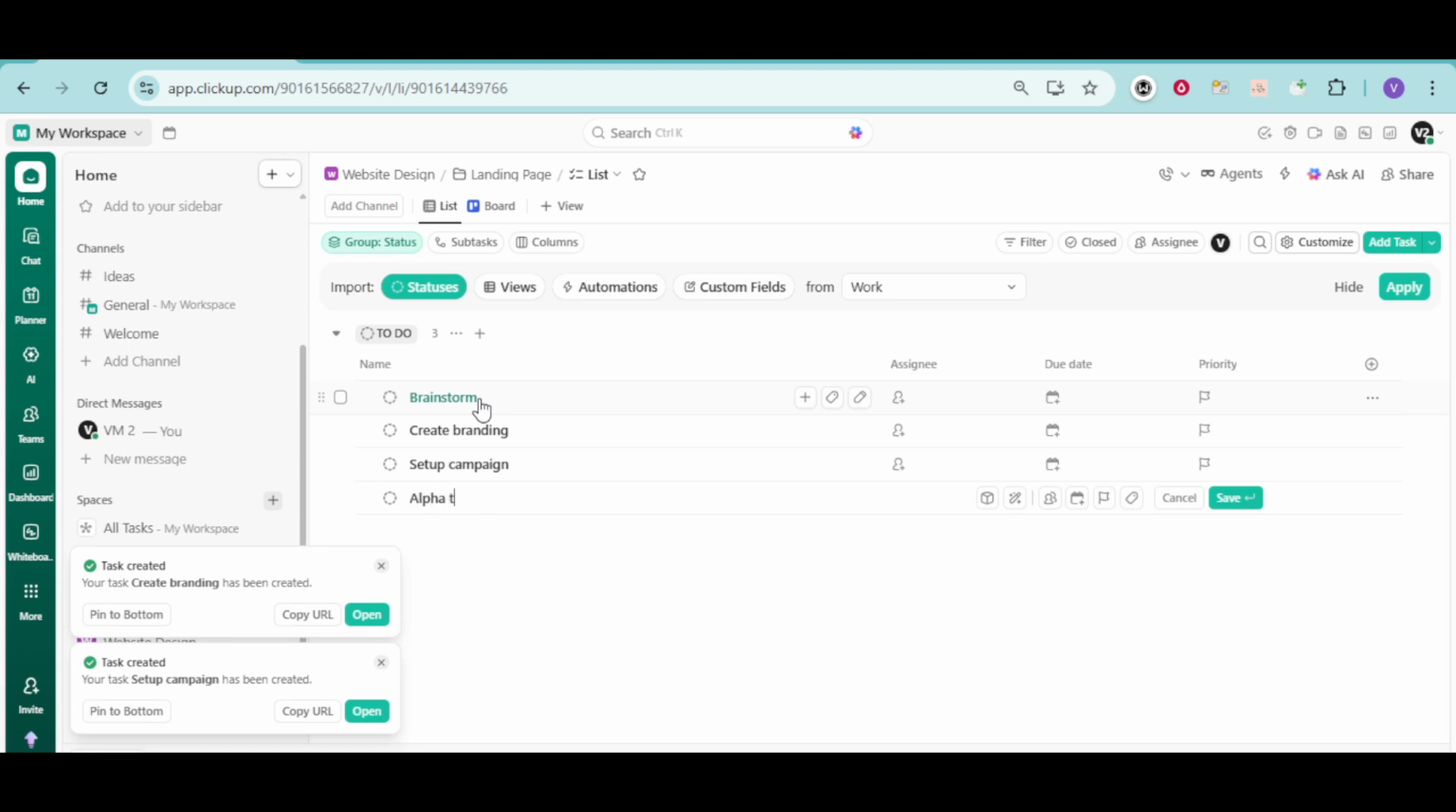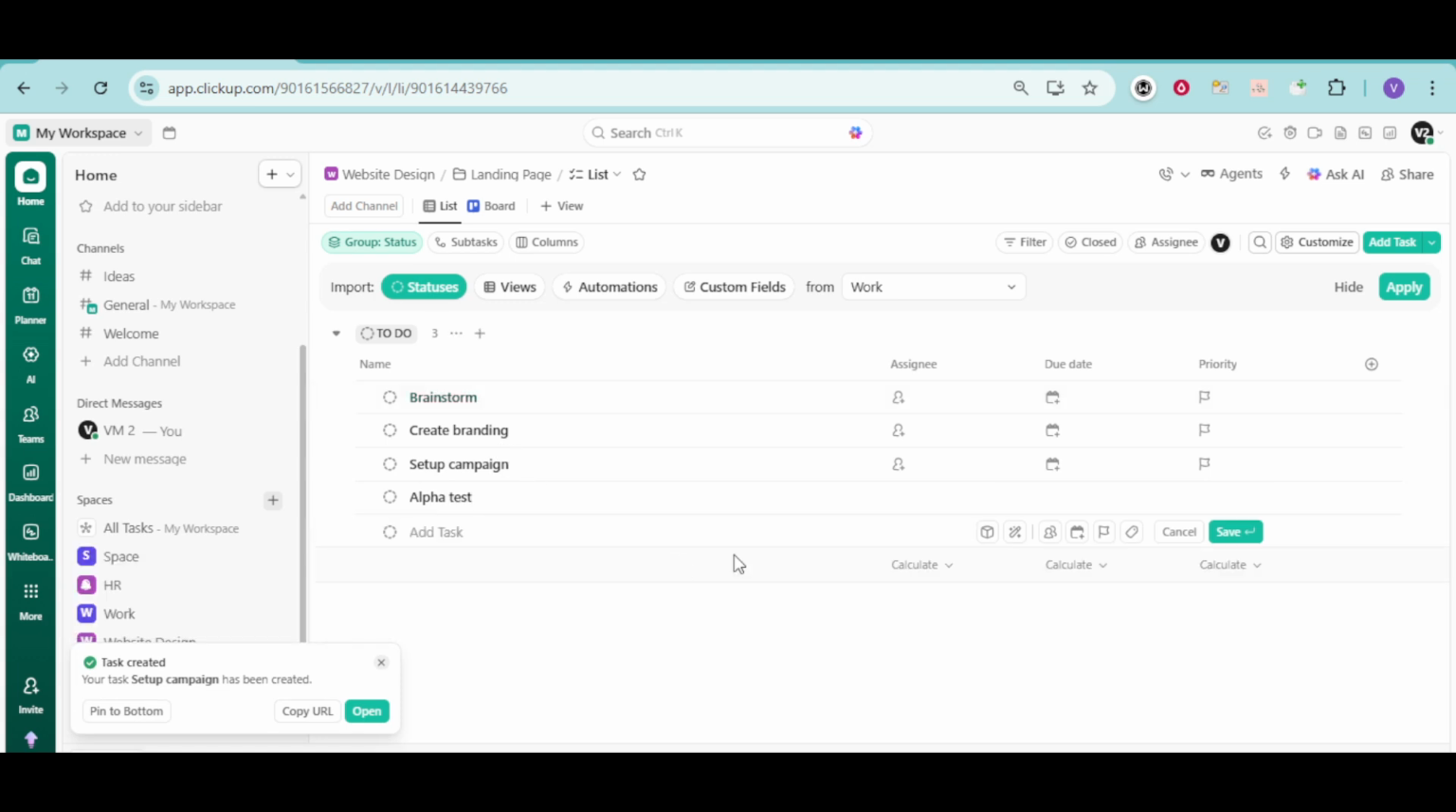Once you've added tasks, you can sort and filter them by assignee, due date, or status, making it easier to see priorities. Over time, you can expand by adding more lists within the same folder or new folders inside the same space as your project grows. That's the basic structure: a space for the overall project, a folder inside that space to group related work, and a list where you add and manage all your tasks. With this simple setup in ClickUp, you'll have a clear, organized way to manage your project from start to finish.